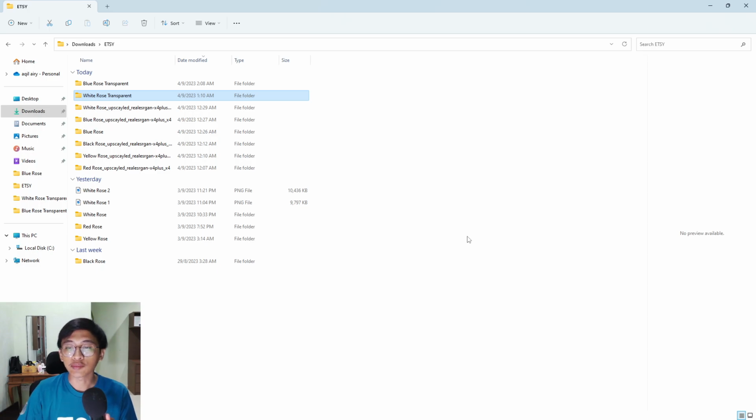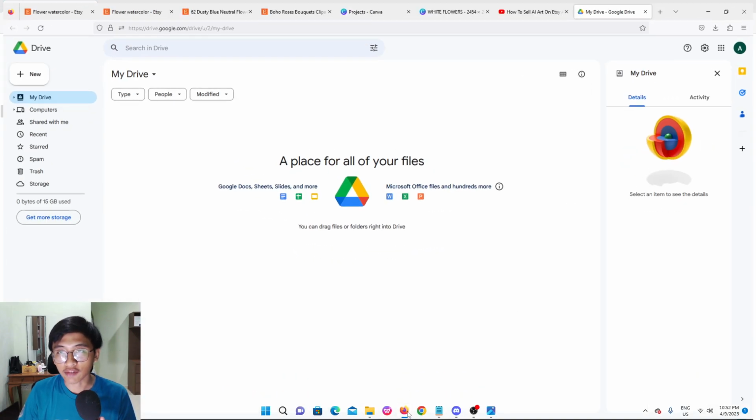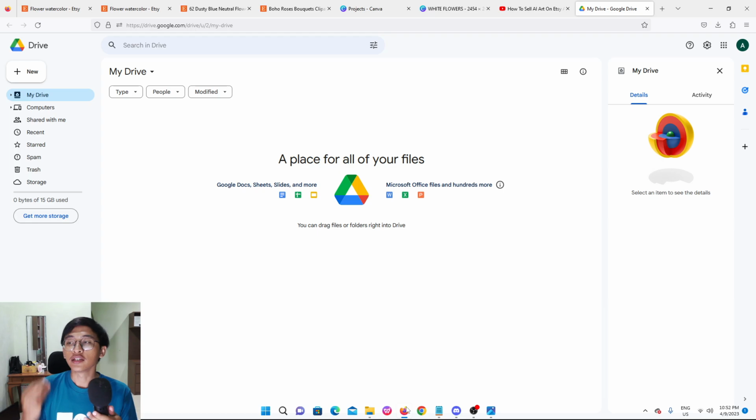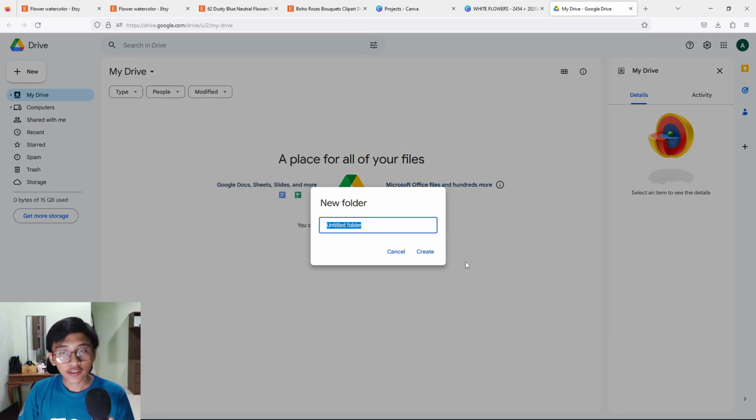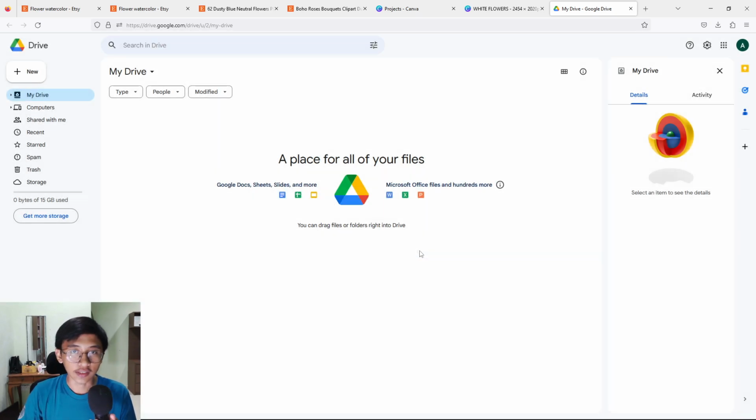An example here, I'm just going to use Google Drive, because Google Drive is free. Now just press right click and then just put new folder, and then I'm going to rename my folder White Rose, okay, because all of the pictures in this file will be my White Roses pictures. And then I create it.